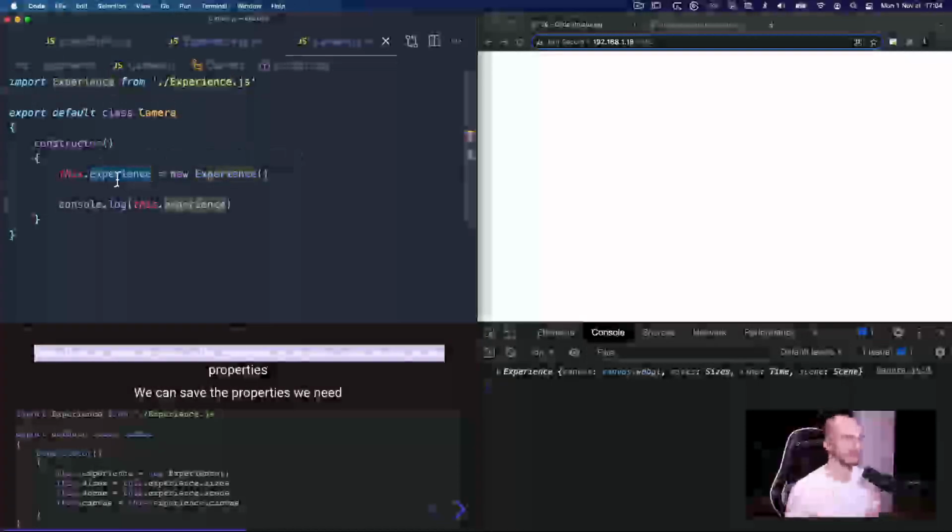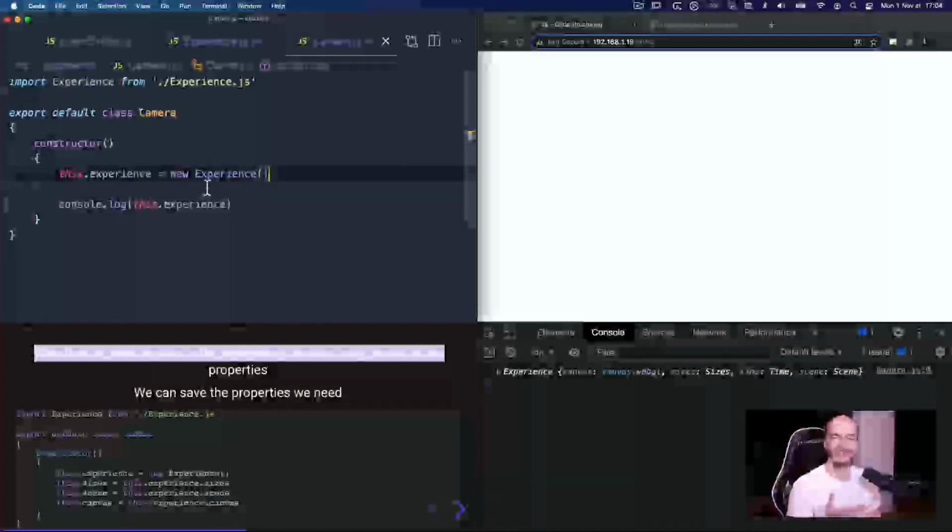Okay, so from the camera, what I like to do is save the experience inside a property. Why not? It can get handy at some point. I like to put things in boxes. I like to put things in properties. Now we can retrieve things that we need from the experience.